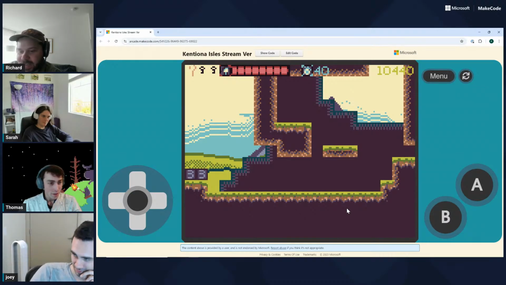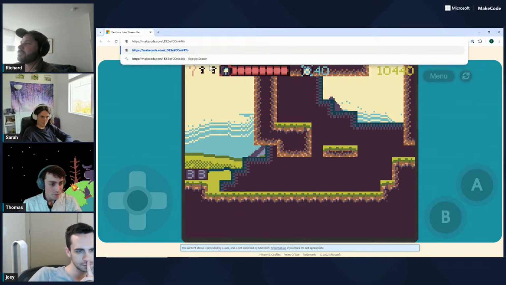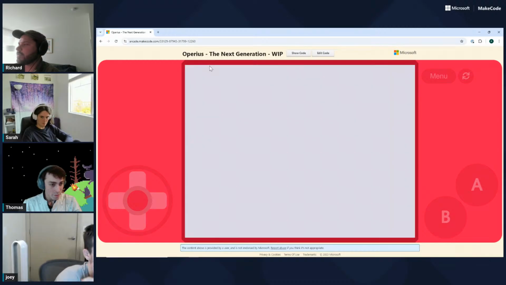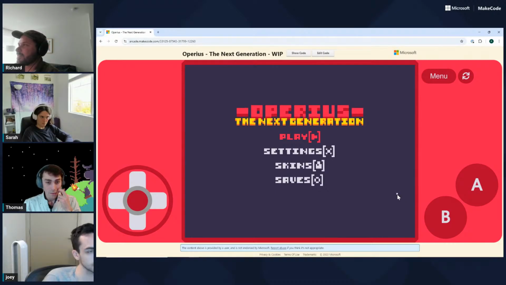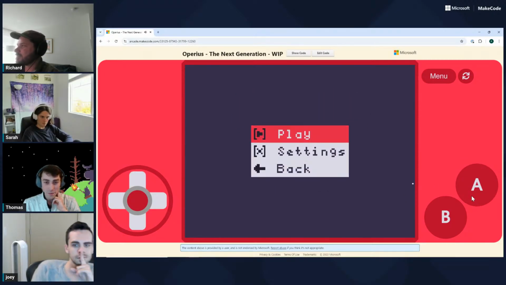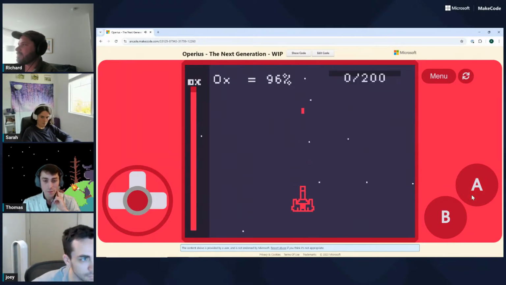Emerald Fish says NA16 is a popular 16 color palette. Unside Radio says switches to Backrooms game. All right. We have a game from Astronomer. Let's go ahead and grab that one. Operius, the next generation. Work in progress. Ooh, theming the simulator. This is after Joey's heart. Sector 1, escape. Oh, right, I remember this game.